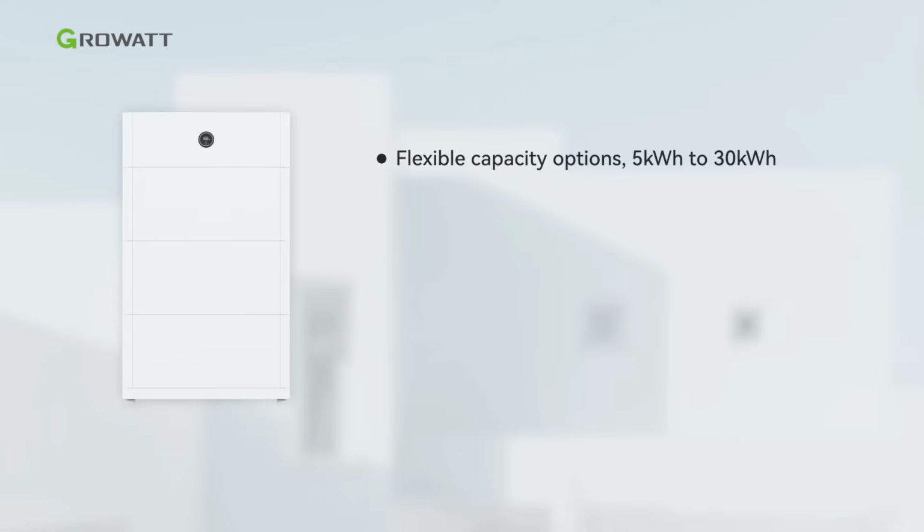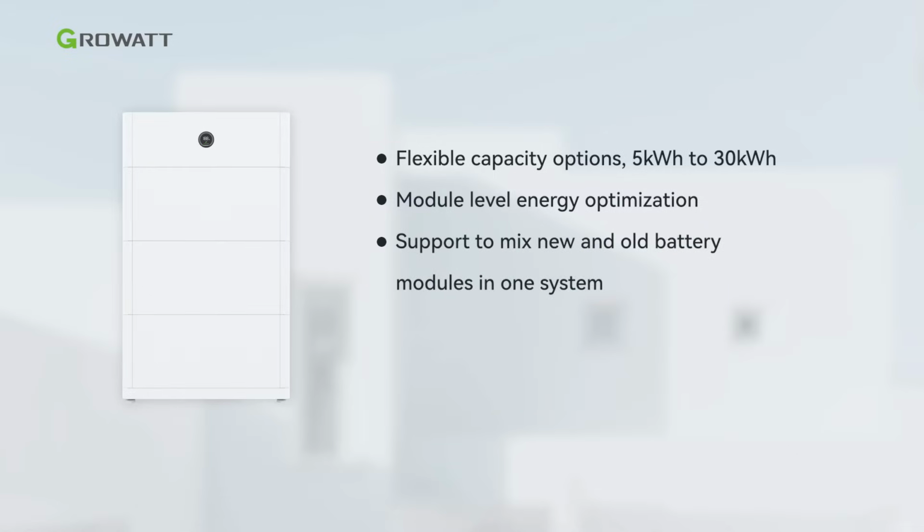The APX HV battery system offers flexible capacity options, ranging from 5 kWh to 30 kWh. Optimizing energy at the module level can realize more efficient application. It also supports mixing new and old battery modules in one system. You can enjoy the convenience of easy installation with our modular and stacked design.